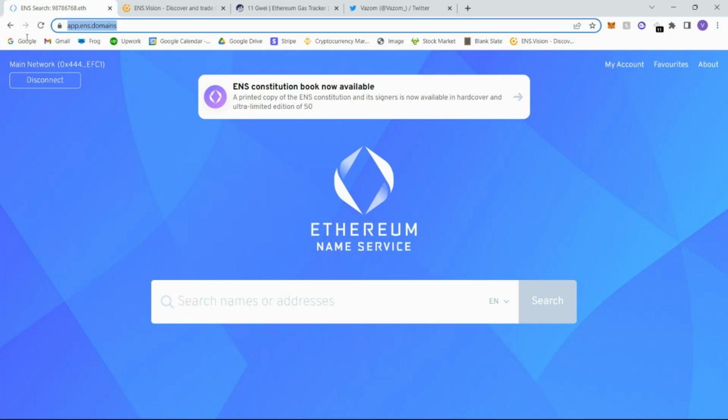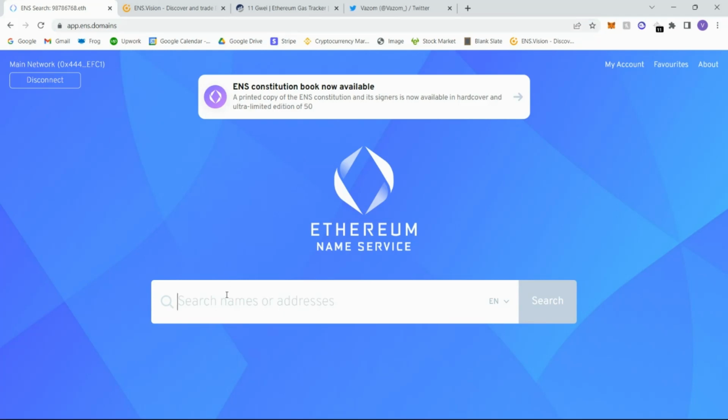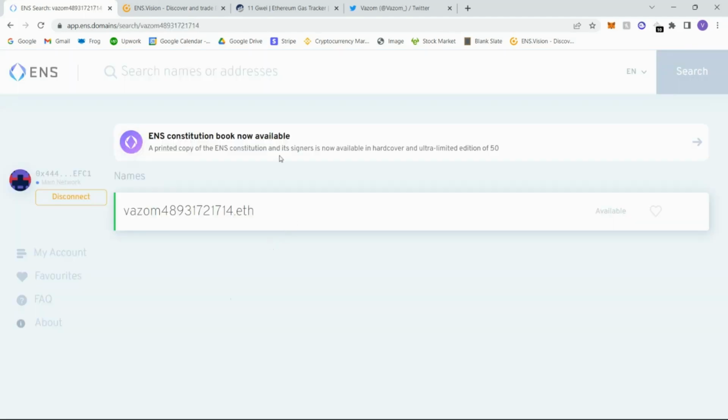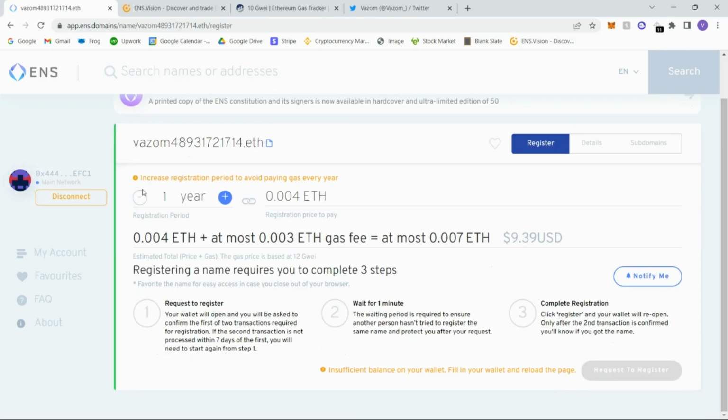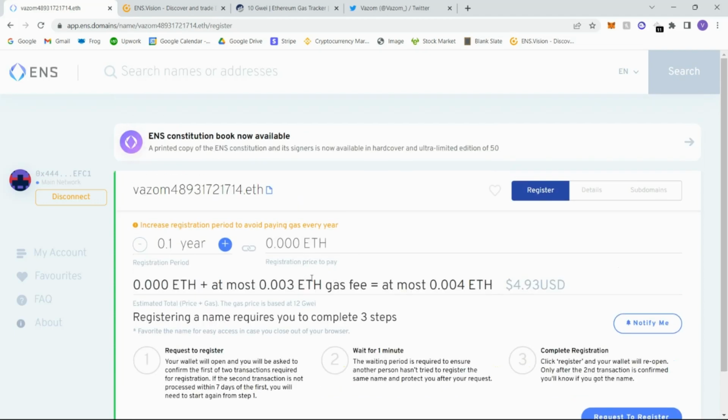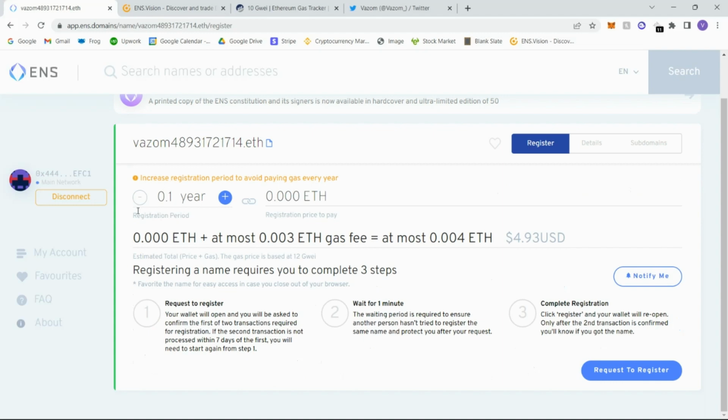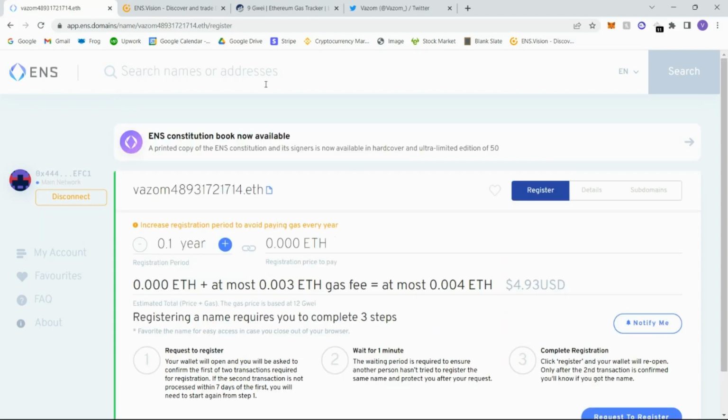So, this is the main ENS website that you can go to, and here you can search up any ENS. It's just a random one, and you can see here that it says it's available. So, if you go in it, you're able to register it here. You want to use this app if you want to grab just one or two ENSs, since you can't actually bulk mint through this website.